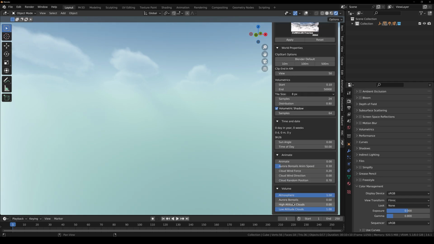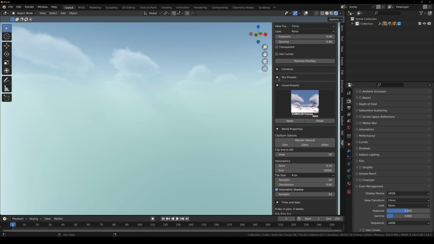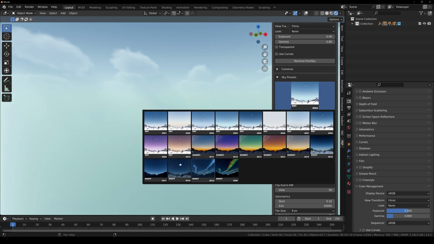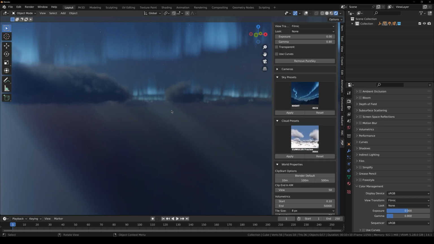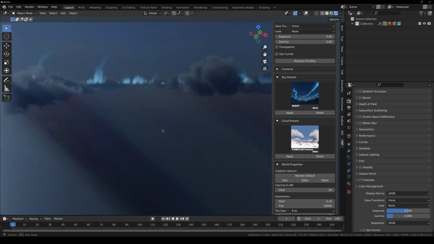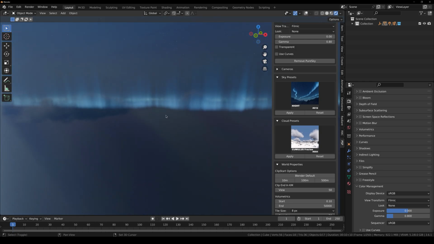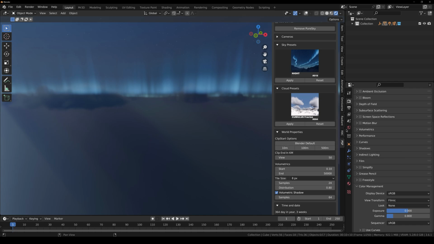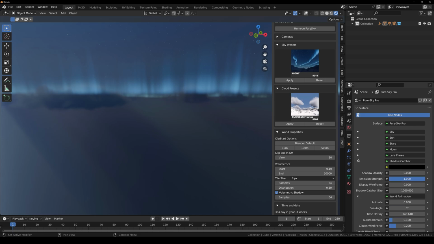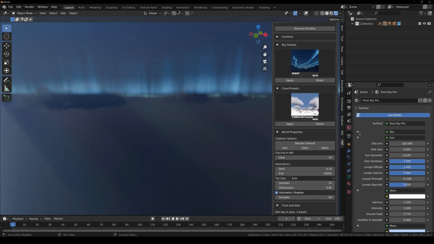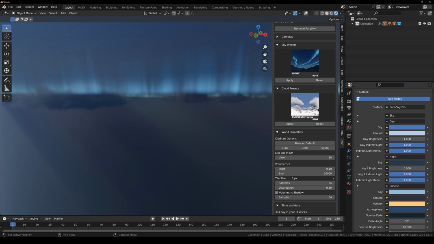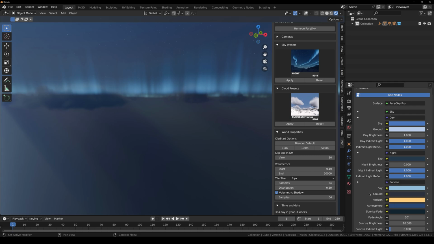Then we have volume. You have low altitude clouds, you have high altitude clouds, auroras, which I'm gonna show you right now. From the sky presets, here we have auroras and you can see that it looks beautiful. You can fly through them as well. So lots of stuff. And if you want to dig deep into Pure Sky Pro, then go over to World Properties and here you will have all these different drop down menus and different categories that you can customize and create your own skies. It's basically endless.